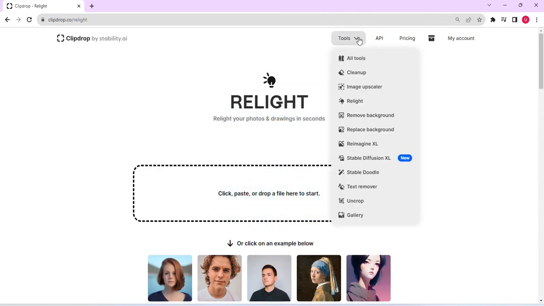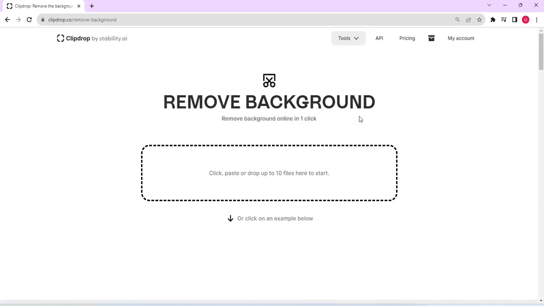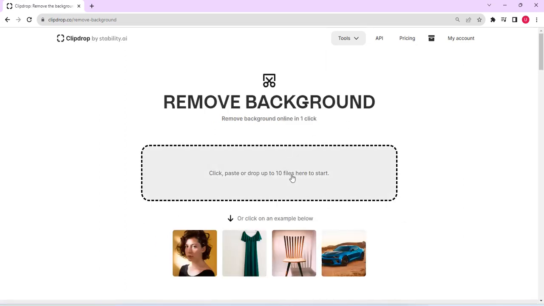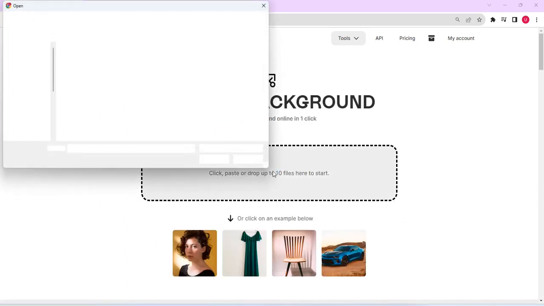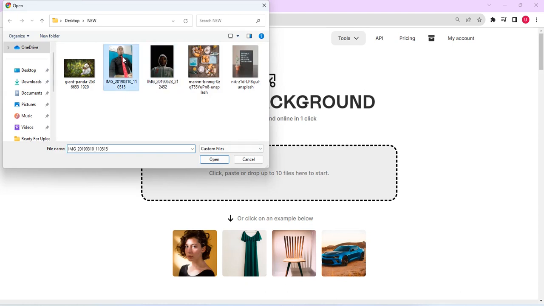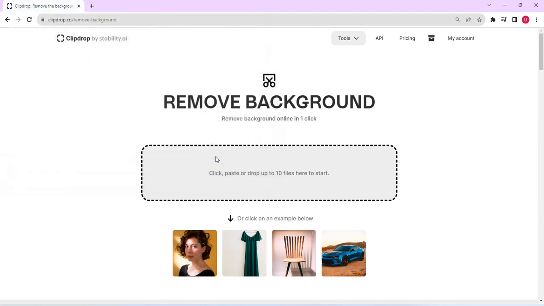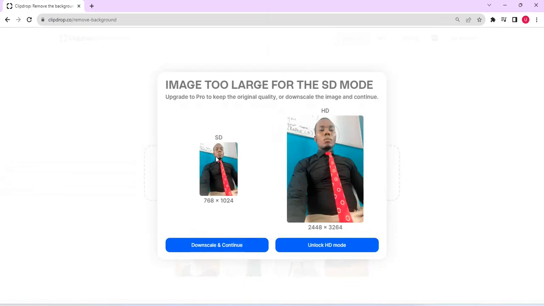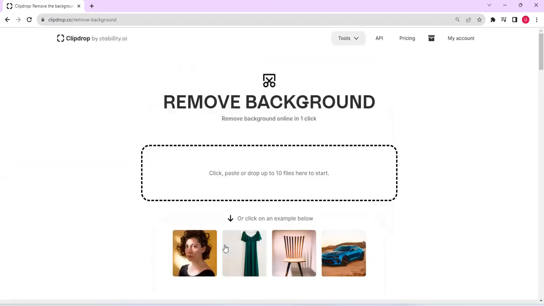So go back to the tools again. I want to check on the background removal. Once it gets here, the same method, select the particular image you want to work with. I want to select this one, then click open. Once you get your image up, downscale it if it is too large, and then it stays.